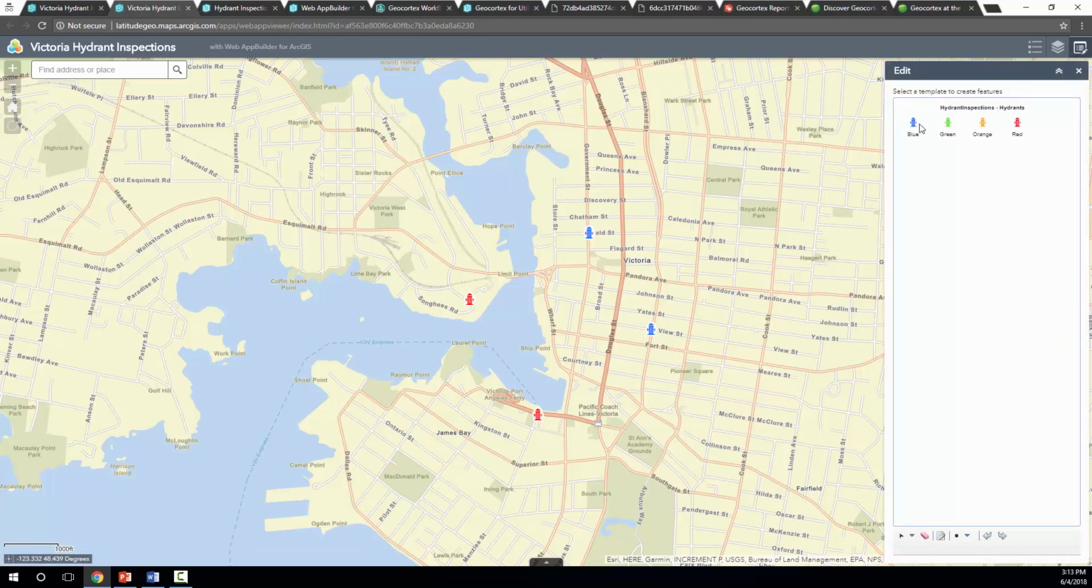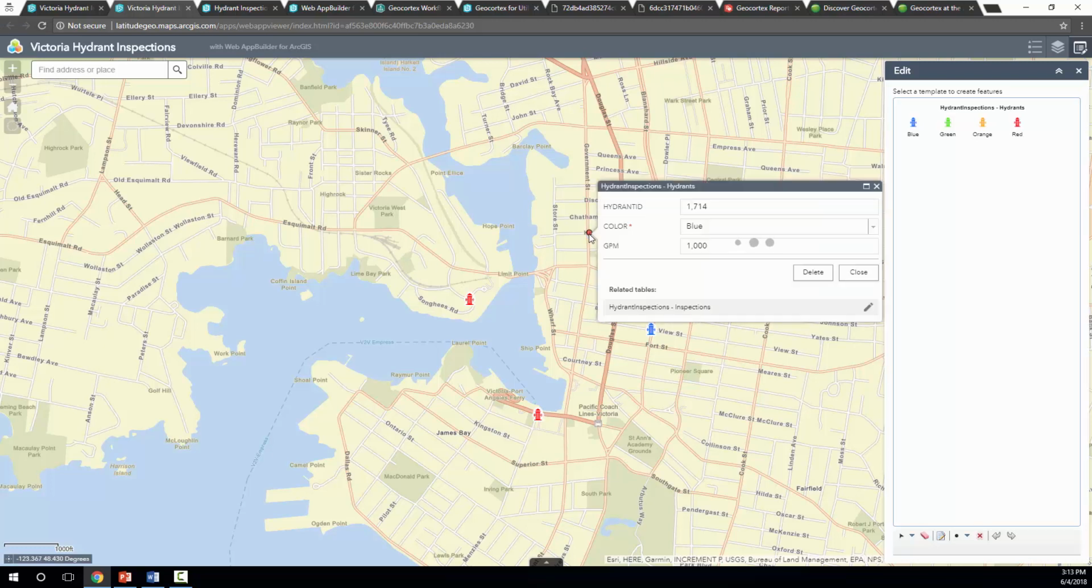So optionally, I could add additional physical hydrants in Victoria, but commonly what you're going to want to do is actually inspect a hydrant. So we do that with relationships. So I'm going to select this particular hydrant here, and you'll see there's some related tables. So I can see all of the different inspections that have been performed.